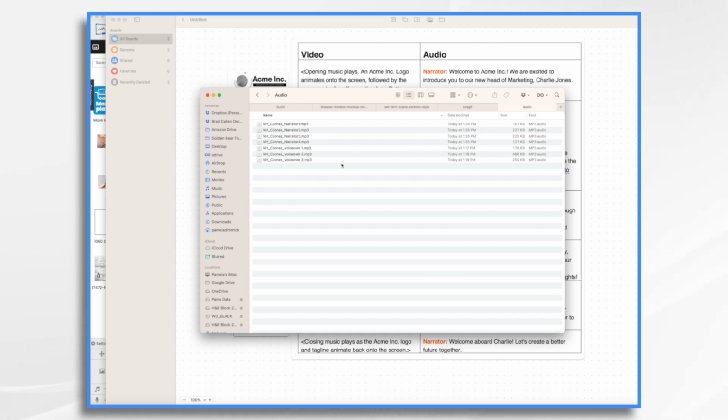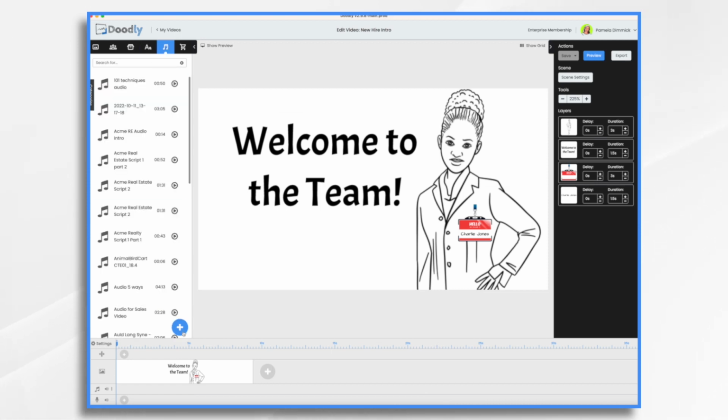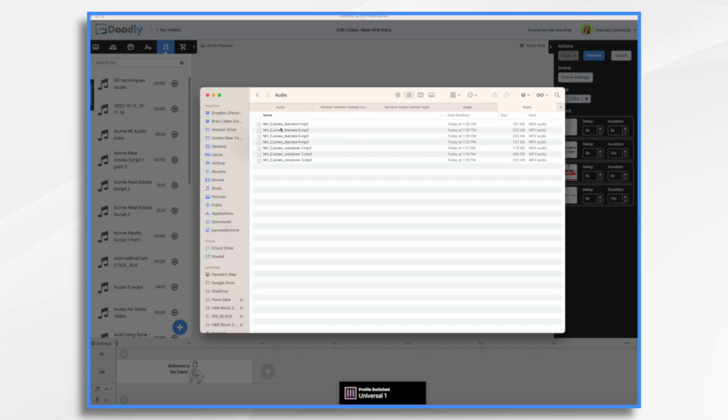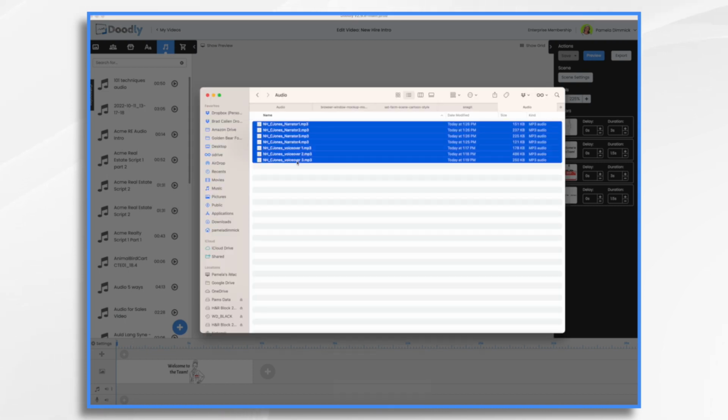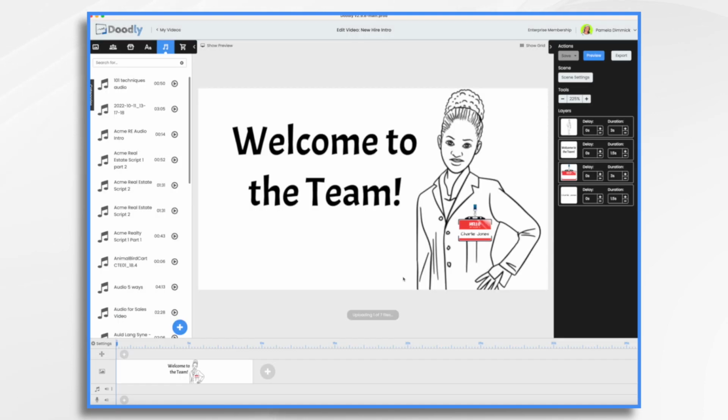So let's start importing. I have all of these here, and we'll go into Doodly and go over to our sounds tab, the little blue and white plus sign. Then we're just going to drag and drop all of these files into this little spot and click continue. You can see that they are uploaded.